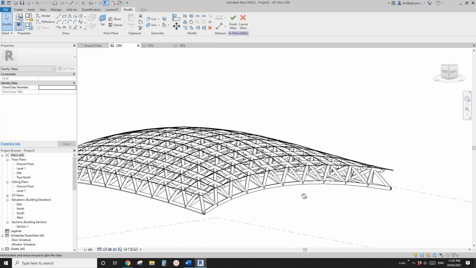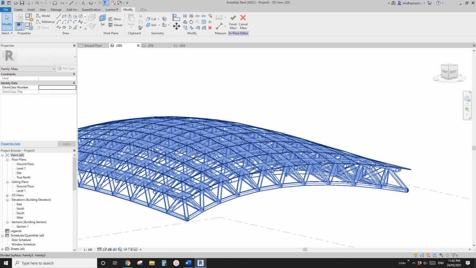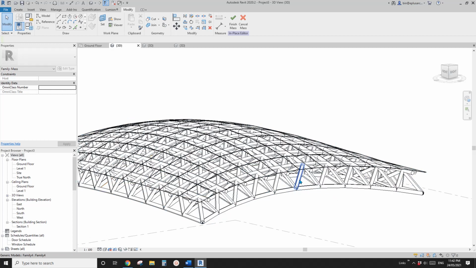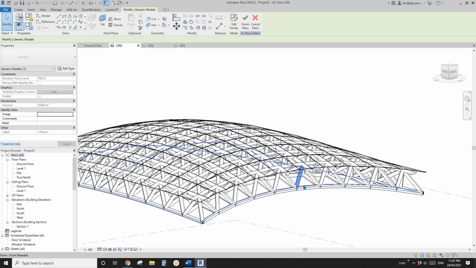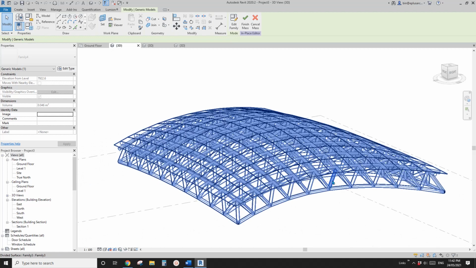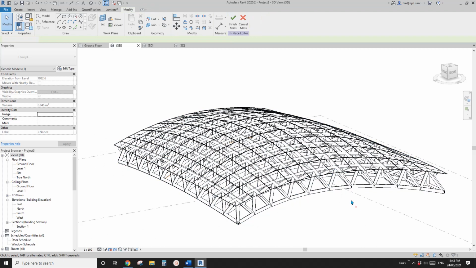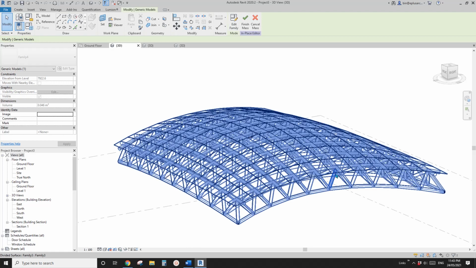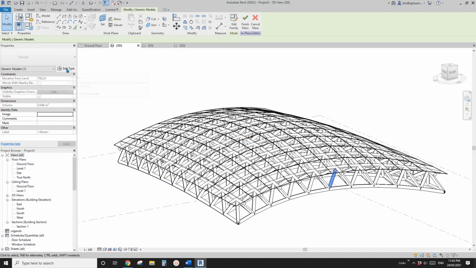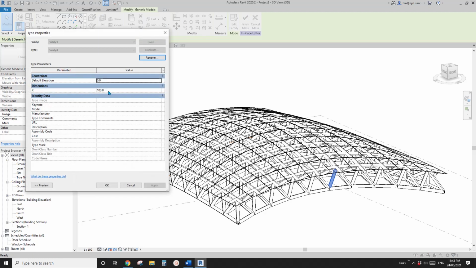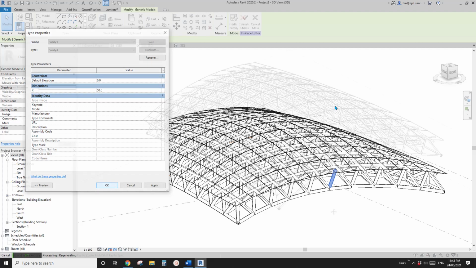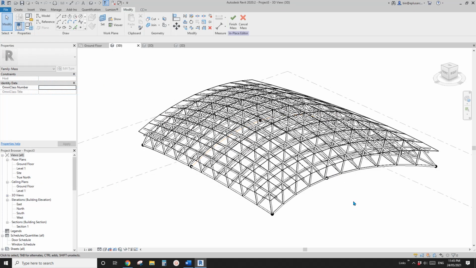Maybe we need to change the radius of these frames. So tab select. Because these frames are individual, shared families, you can select them. Okay, so you can select an individual family, and then you can go to edit type. So here we have radius 100. Let's change it to 50. And wait. Yep, that's it.